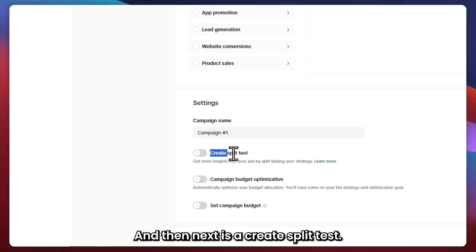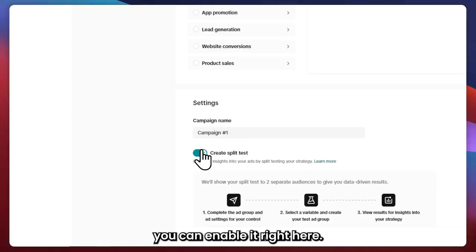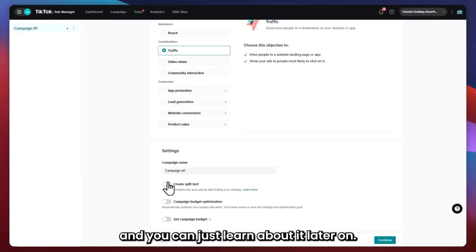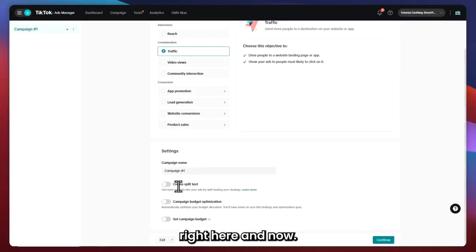And then next is create split test. So if you know what split test is, you can enable it right here. But if not, and you're a complete beginner, then I suggest that you just turn that off and you can just learn about it later on. We're just gonna go with the basics right here.